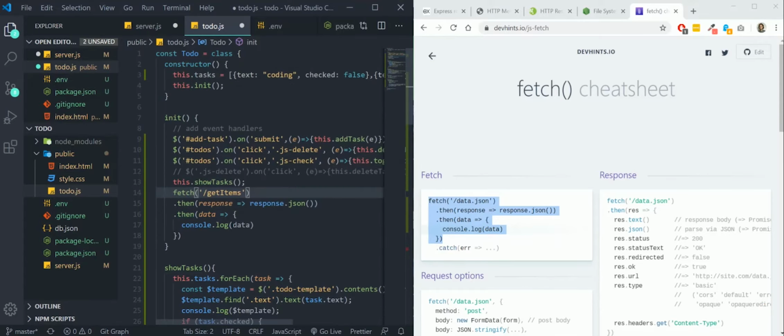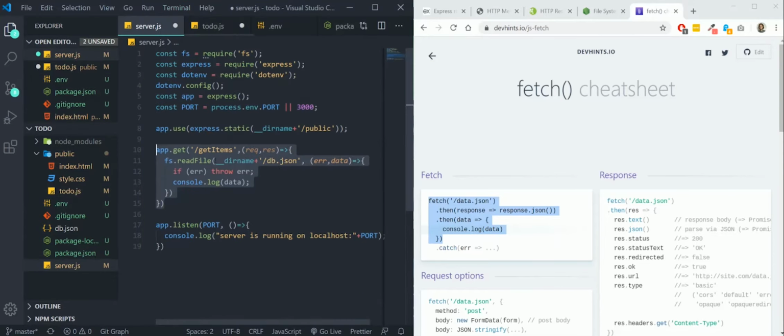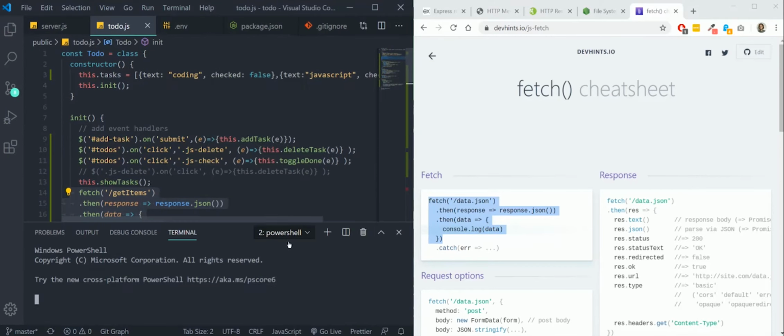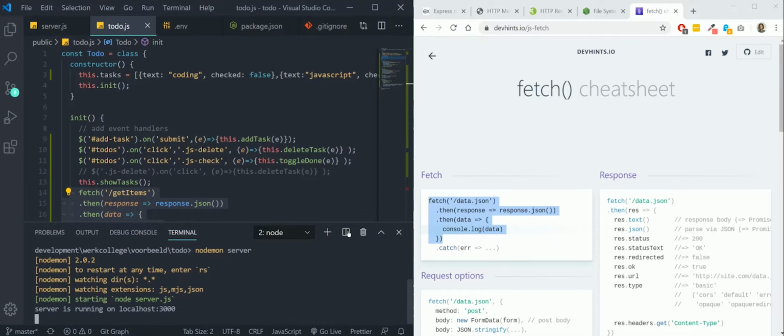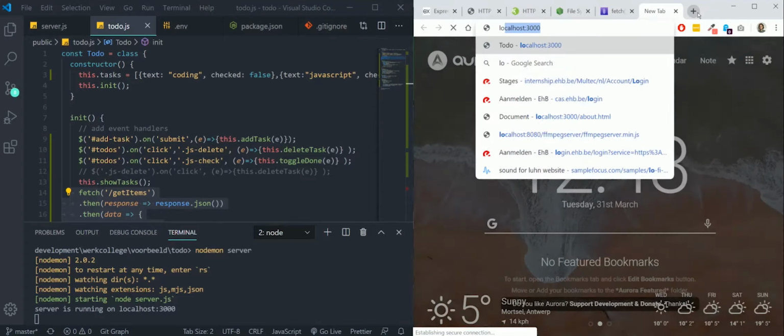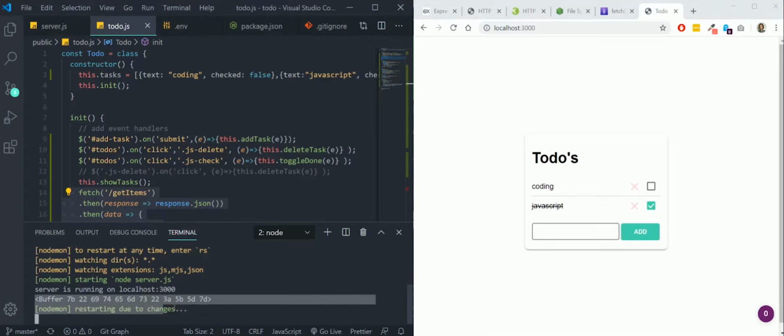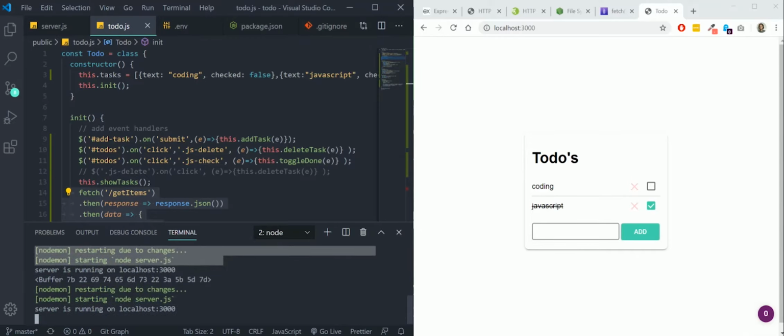Now if we run our server, the fetch call will be executed to our backend, and we should see some console output in our terminal. So first of all, I'm going to open the terminal again, nodemon server. All right, server is running, and then going to our server. All right, so you can see something happened here. It tried to log the file, but it looks weird.